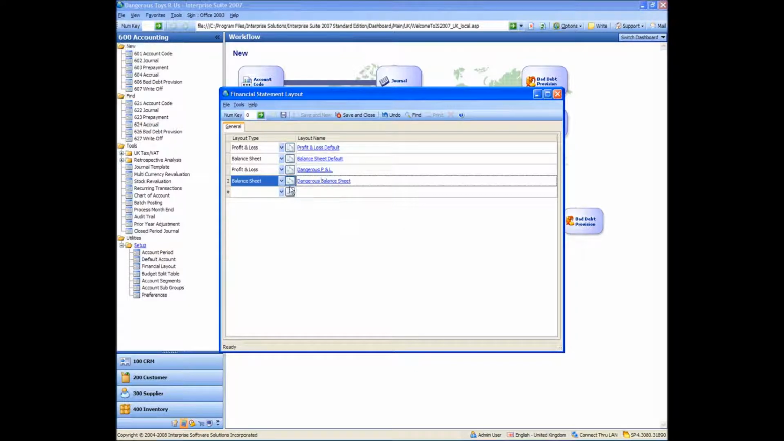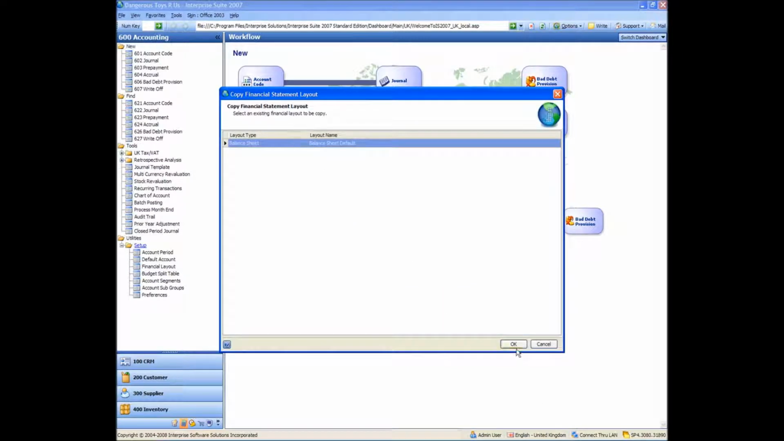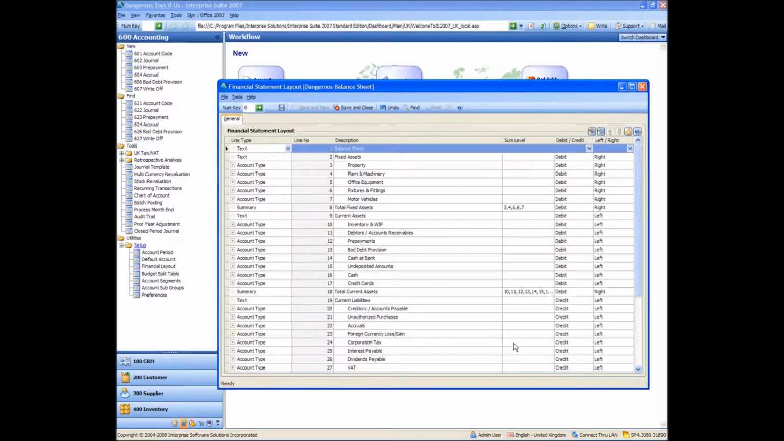call it dangerous balance sheet, and again I'm going to copy from the original balance sheet, so all the codes are already in there. If I want to, I could leave it as a blank balance sheet and build my balance sheet from scratch, but obviously that's going to be a little bit more time consuming because you've got to put all these things in.